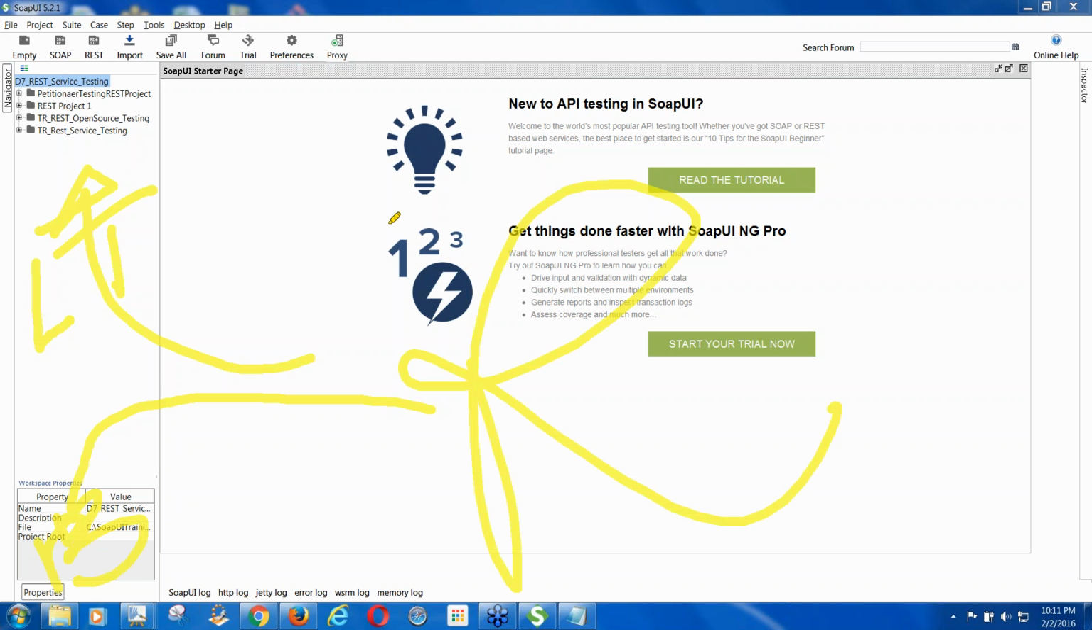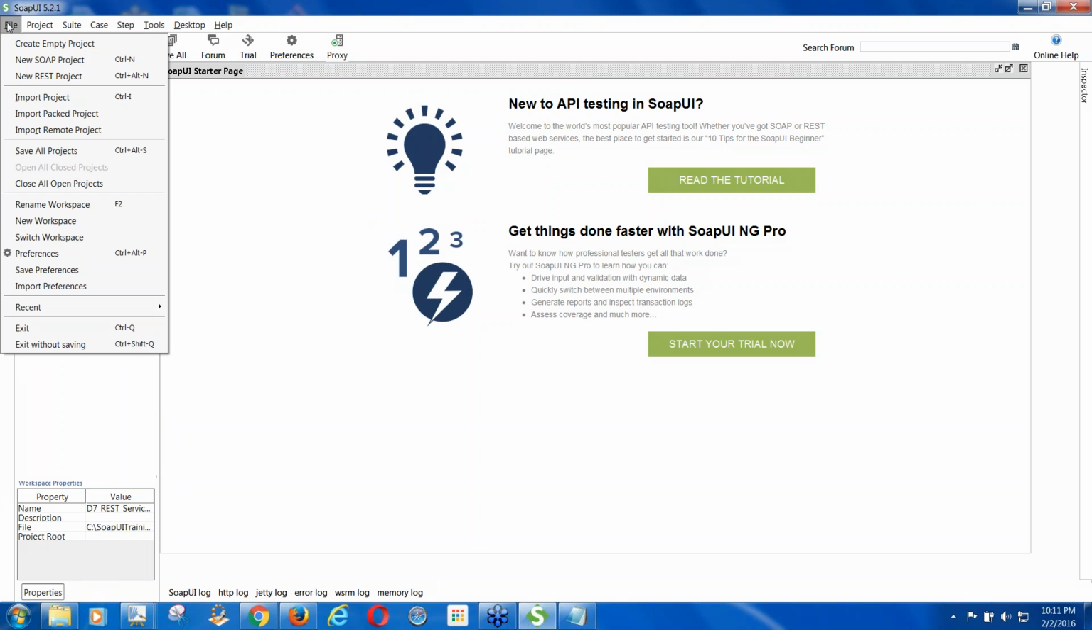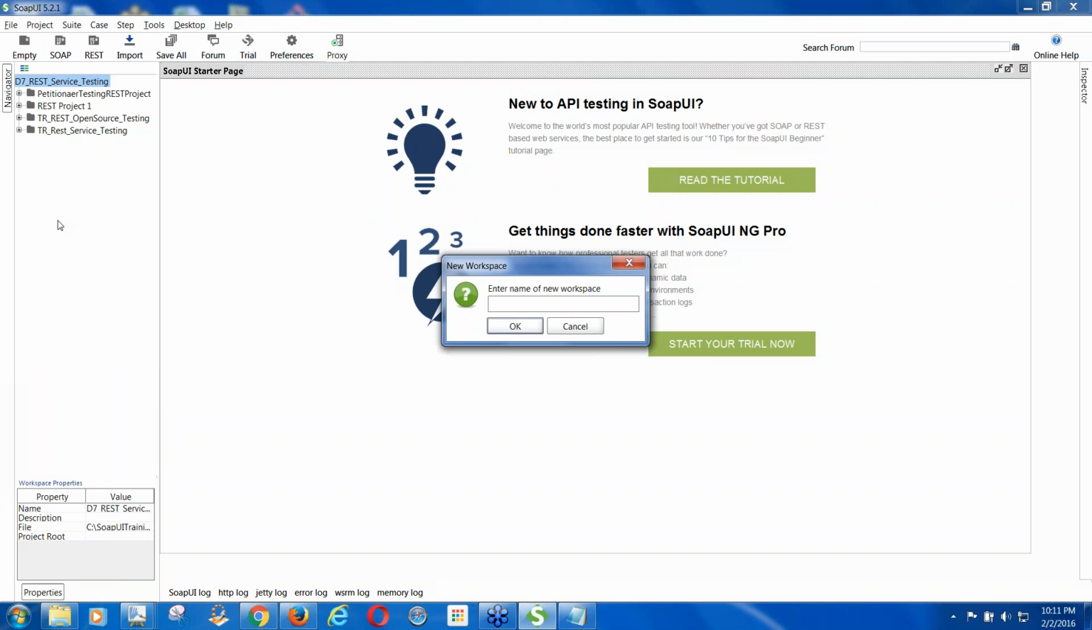Okay, how about this? Now, we will start right from scratch. So when you open SoapUI, first thing you do is you go to File and you say New Workspace. Now that brings us to an interesting question. What is a workspace?